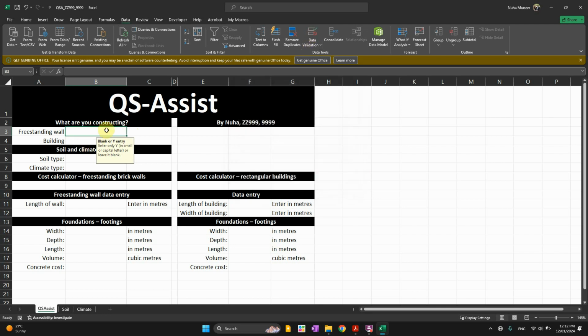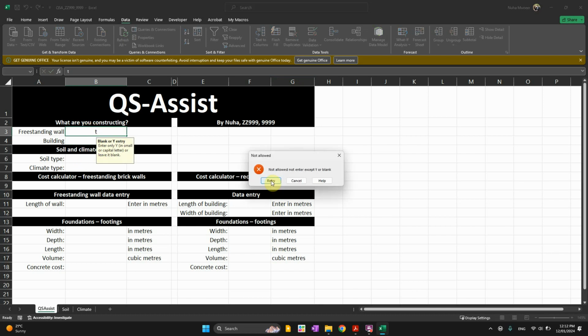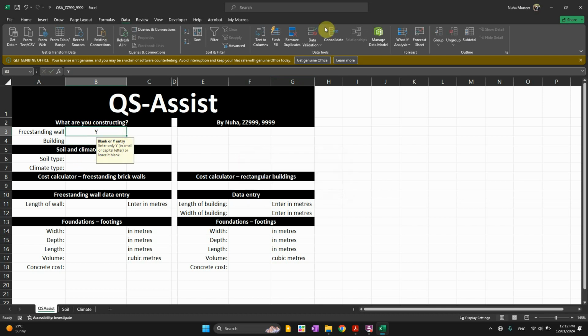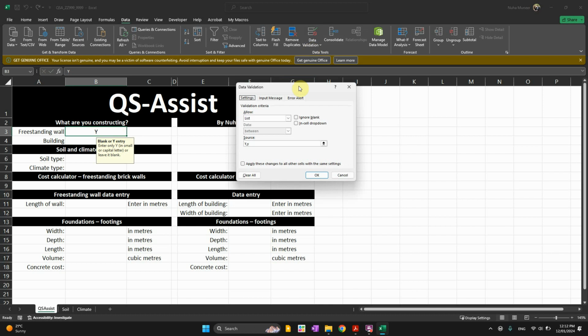So you won't be able to see anything. You need to apply this for both, for B3 and B4. So you can add the Y, capital Y as well, but other letters are not allowed. They said also to add a message for the user, so don't forget to put an input message, any appropriate input message like blank or Y entry, and enter only Y in small or capital letter or just leave it blank.